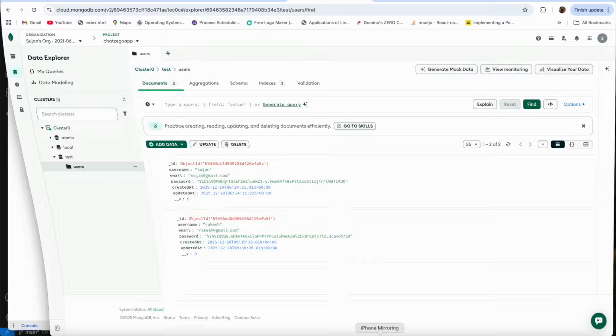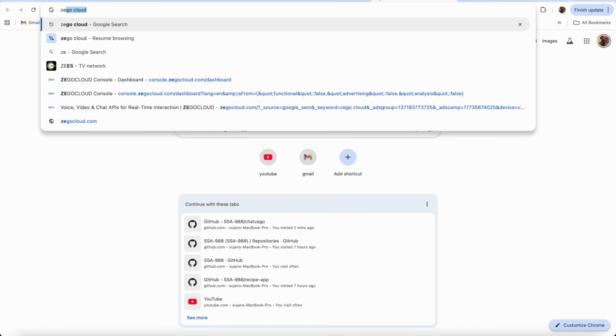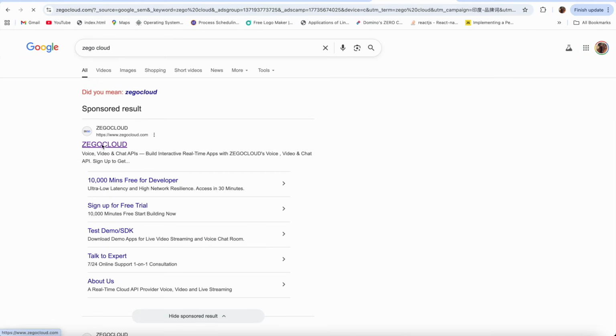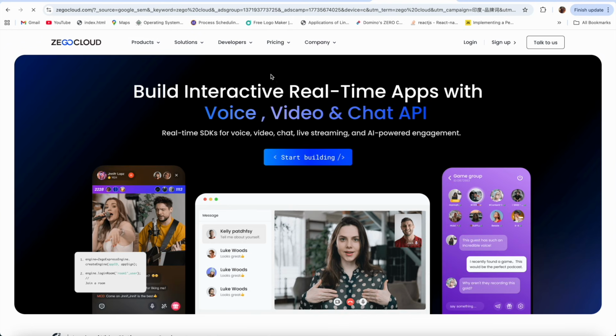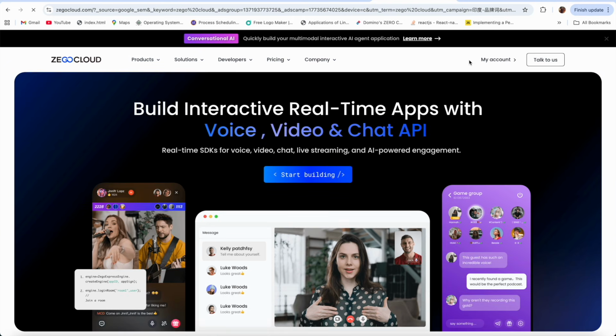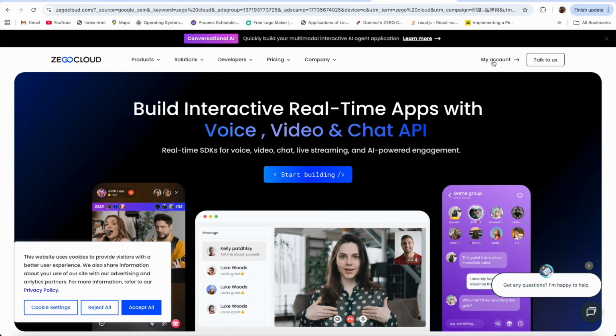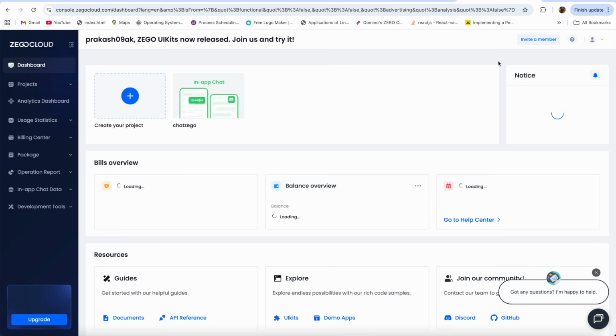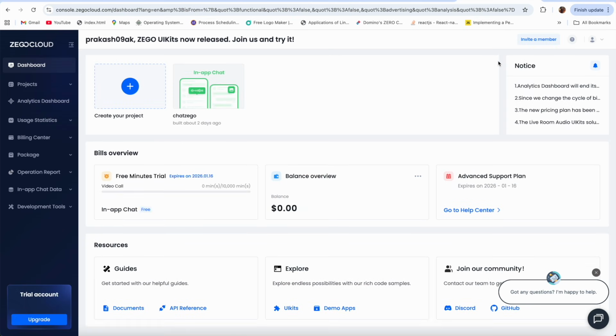So come back to Chrome, and I'm going to search for Zego Cloud. Go to the first link and try to log in over here. Okay, it's already logged in. Press on my account. You can directly try to log in with Google as well. So once you sign up, it is going to give about 10,000 free minutes of usage. As you can see over here, free minutes trial, it expires on this date, and it gives you 10,000 free minutes, and a lot of other features and functionalities as well.